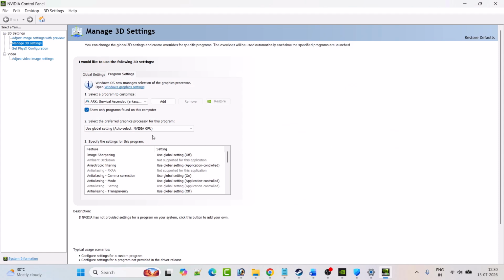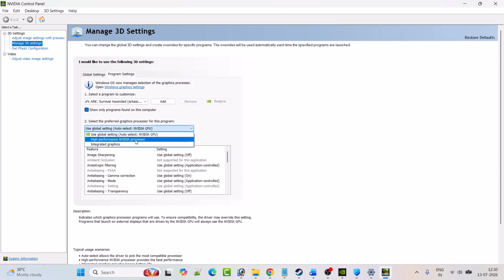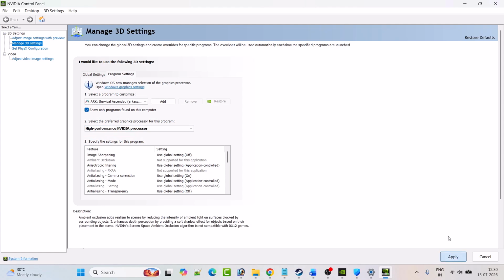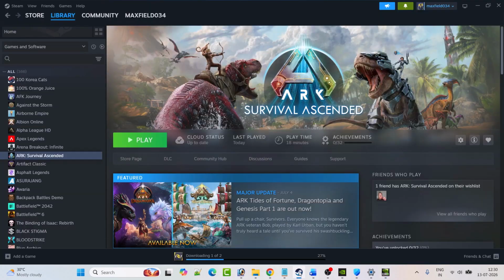And after adding it, from the drop down here, select high performance NVIDIA processor and then hit on apply. Don't forget to hit on apply button to save the changes. And then you can go ahead, launch the game and check.